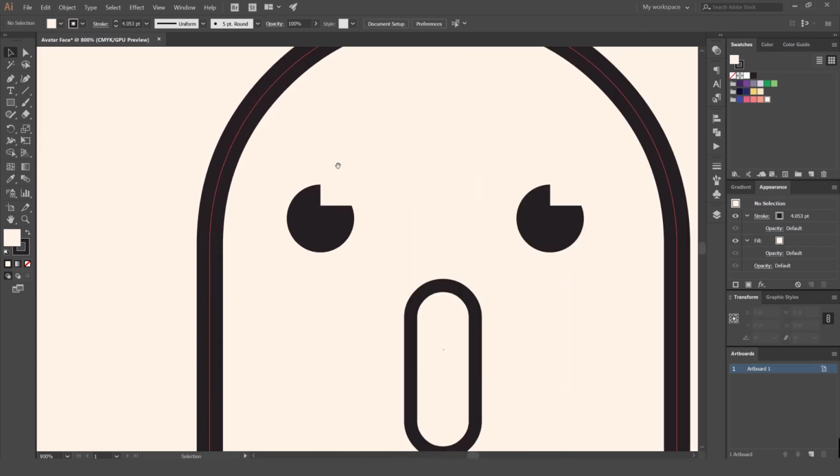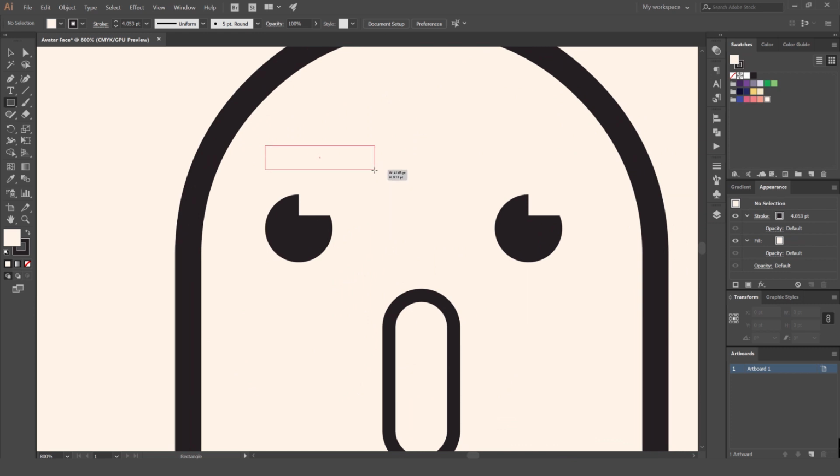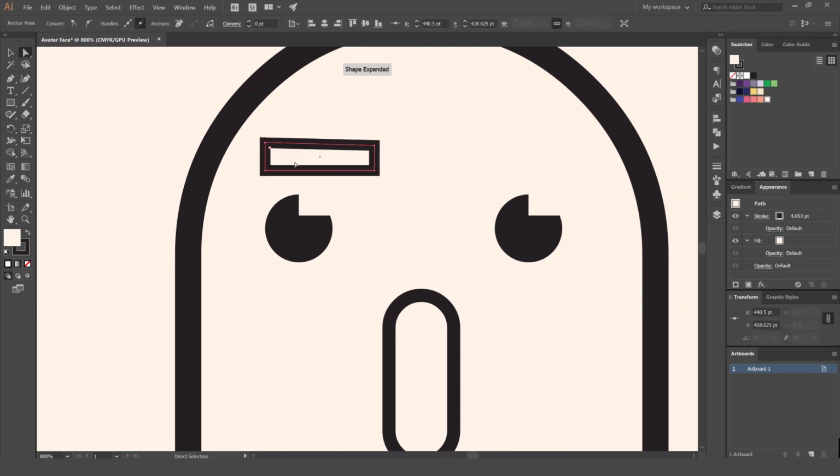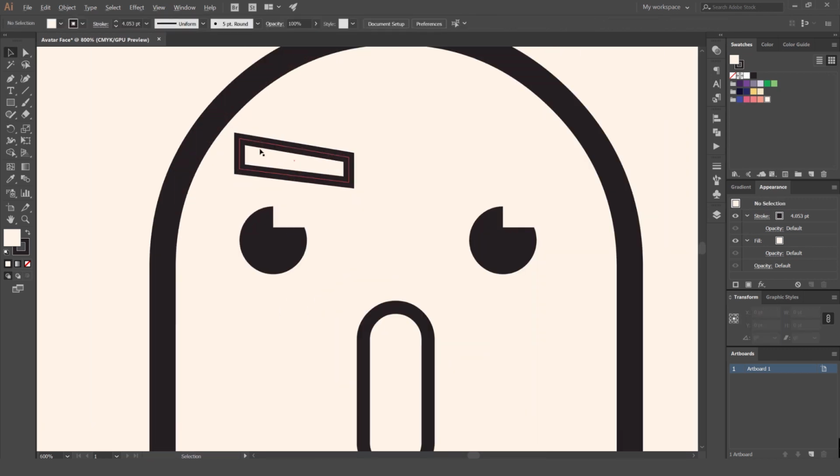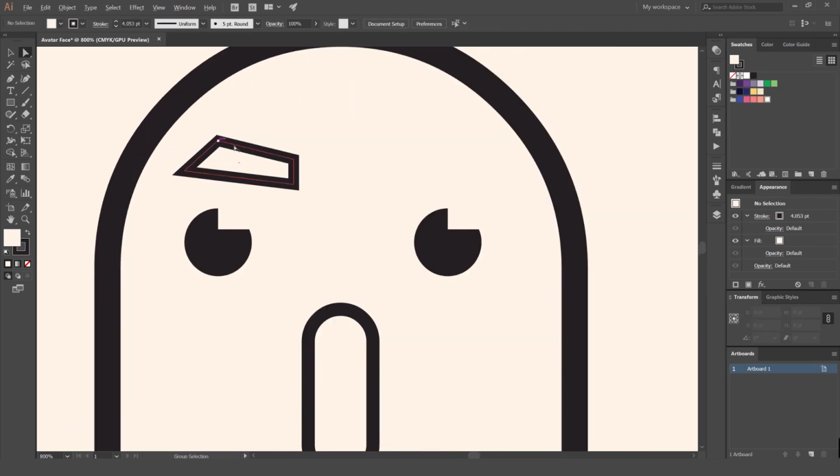And we'll start working on some eyebrows. So just making a box again with M, the rectangle tool. You can see you can play around with those points to get a nice look.